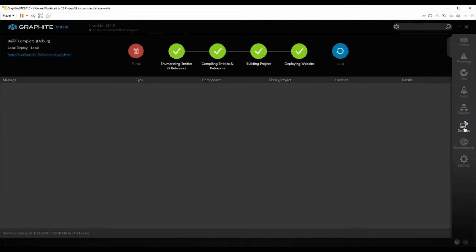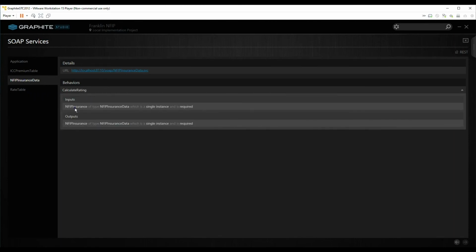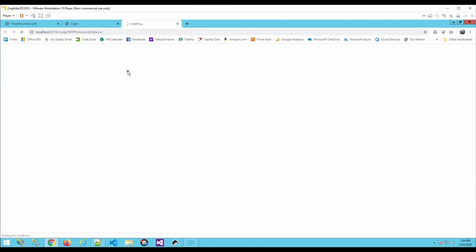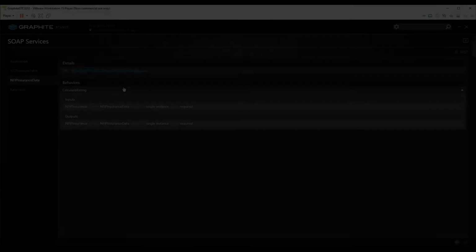If I use the sidebar to navigate to services, I can see all the documentation behind all the web services that have been exposed in this project. If I go to NFIP insurance data, you can see that calculate rating has been exposed. These are the inputs it expects, and these are the outputs. If I click the link, Graphite will display the WSDL information behind that service.